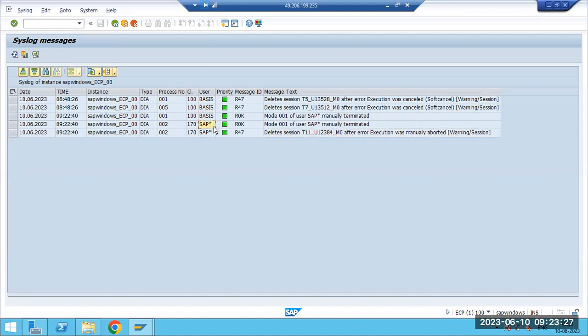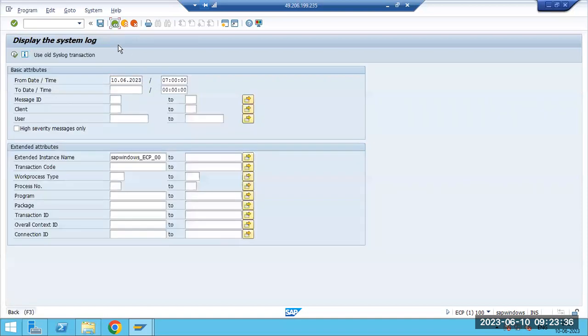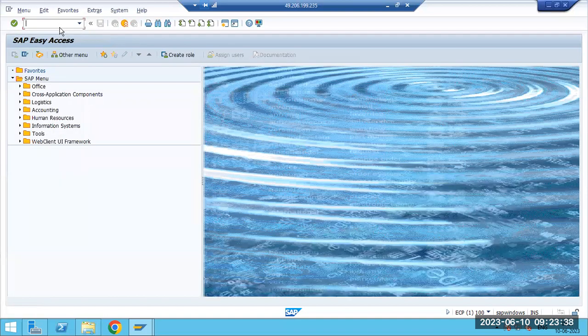But because this user is not doing anything, something is locked, so I have manually done this one. It's recorded in SM21. So everything will be recorded.